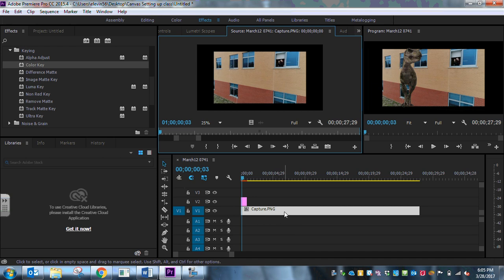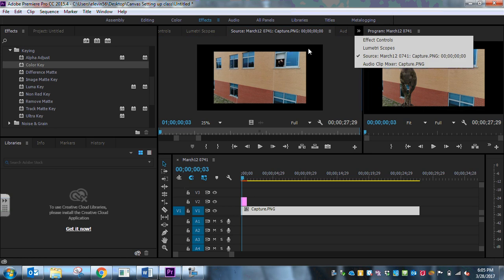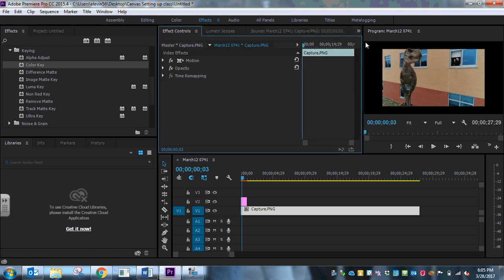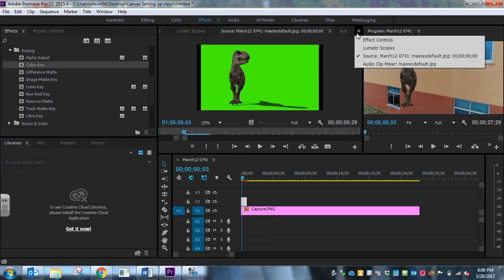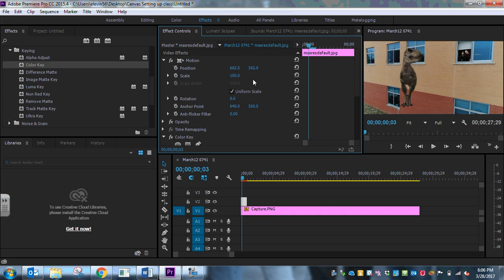If I double click on this bottom one, because as I said, it's not quite the full screen, now I can look at its effects control. And what I'm going to go into is under motion, scale. I'm going to scale this up so it's bigger. And for the morning show, you'd need to scale it up and get it to fit the full screen so the background matches.